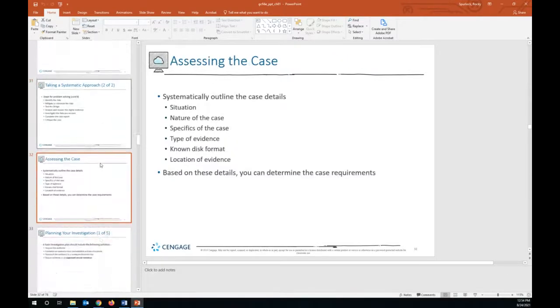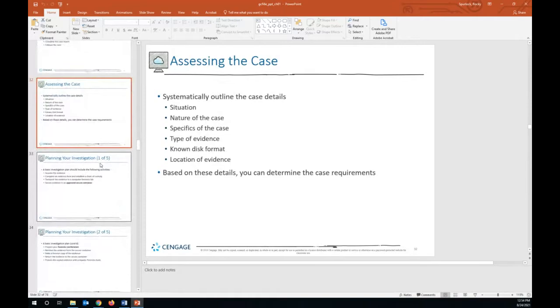So when we look at assessing the cases, first we need to outline the case before determining the case requirements. Then we systematically outline the case details. We look at our situation, the nature of the case, specifics of the case, type of evidence, the known disk format, and also the location of the evidence. Now, based on these details, we can determine the case requirements.